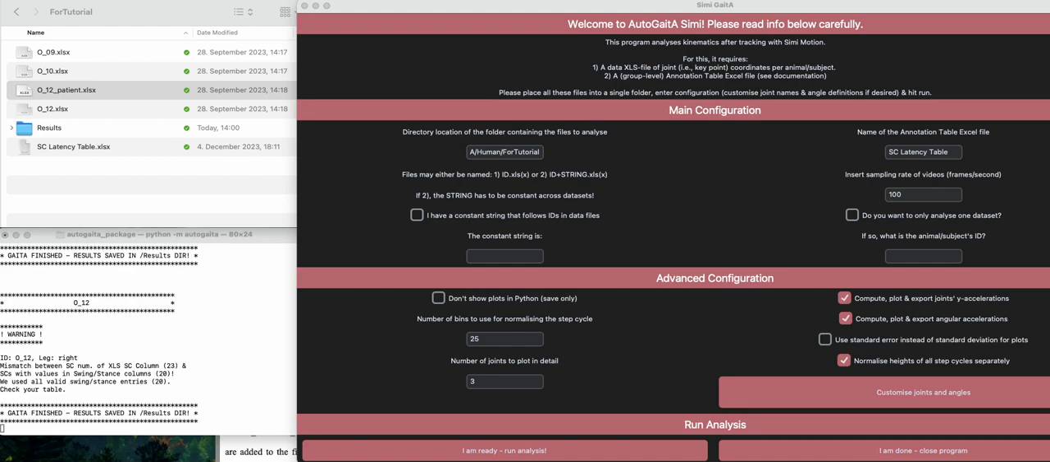And welcome to this tutorial of AutoGaitA Simi. So here I'll talk about how to go from a folder where you have placed your data files as well as your annotation table. If you want to have instructions for the annotation table, definitely look at the other tutorial video. However, let's say you have prepared everything.